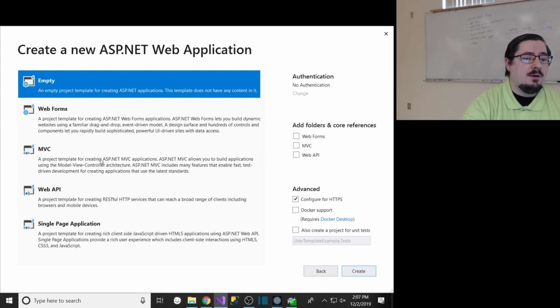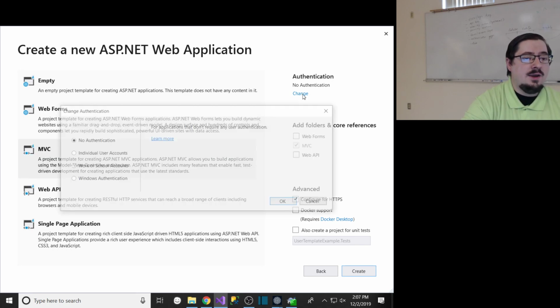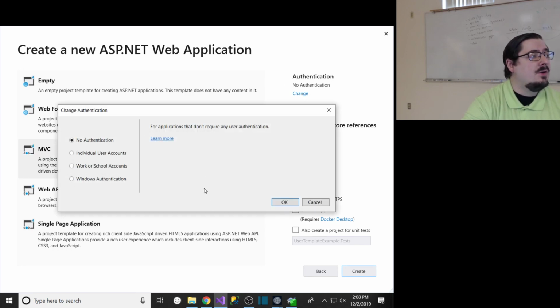When I go into here, I'm actually going to pick MVC, first of all. And the big thing I'm going to do is on the top right, you see the section that says authentication. There's an option here to change. It'll give you a dialog like this. And you'll see there's a few different options. So no authentication is the default, which means by default you don't have any user accounts.